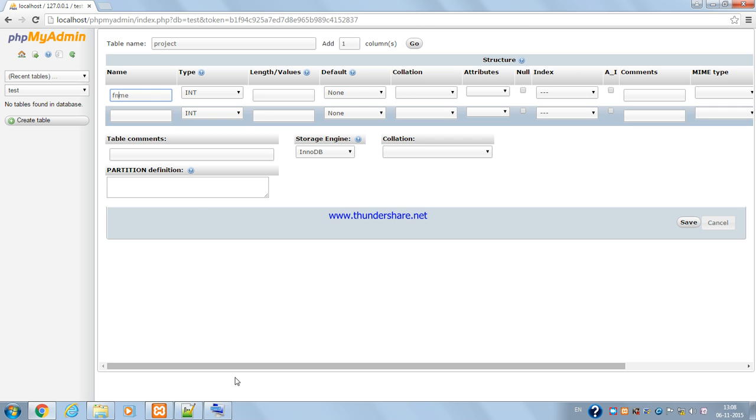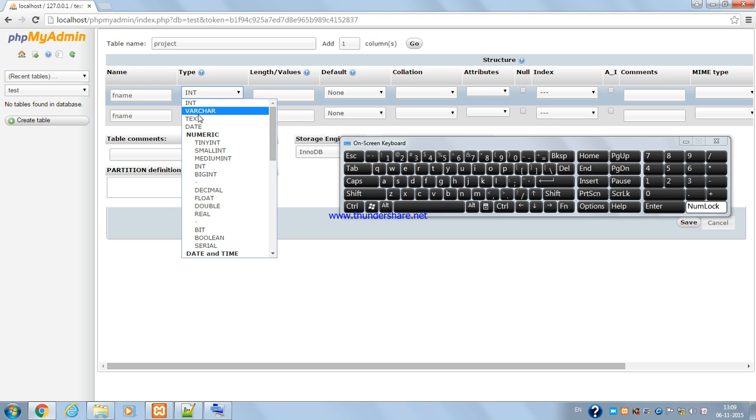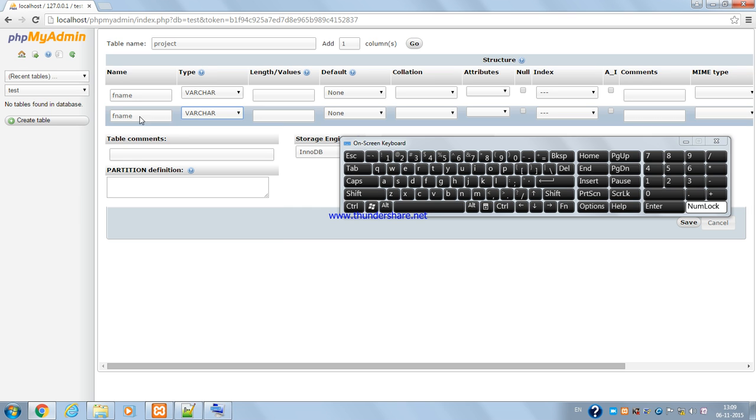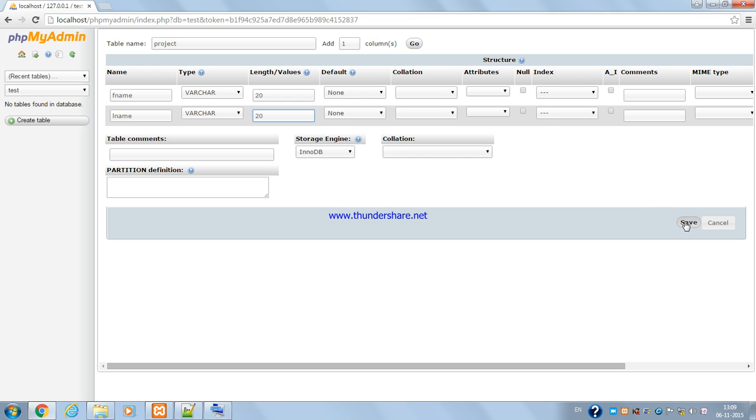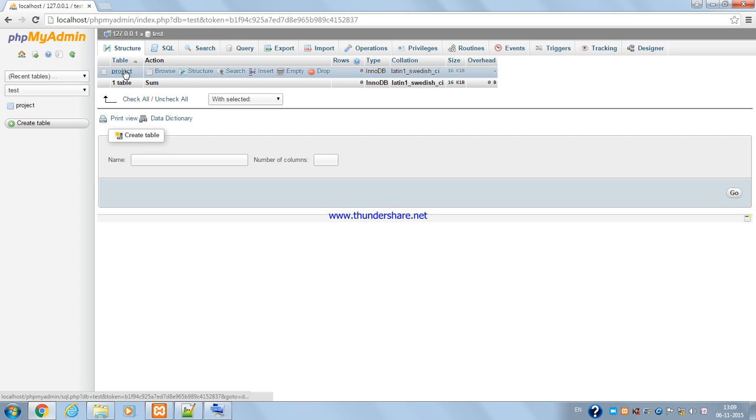fname, and the type as varchar, and for the second column it's also varchar. Now we need to mention the length. What will be the length of the text? In this case it's 20, so 20, and just fname, yeah, just save it. As we can see, the table name project is created in the database.